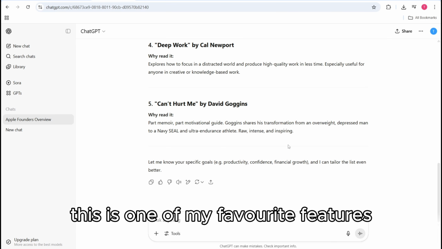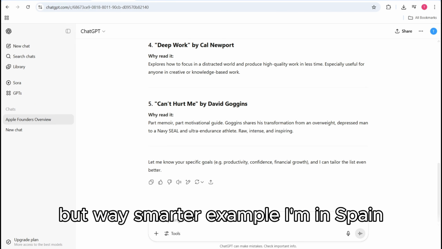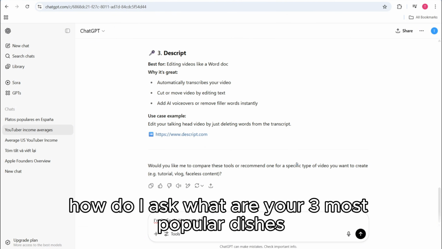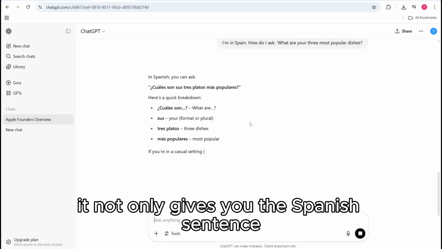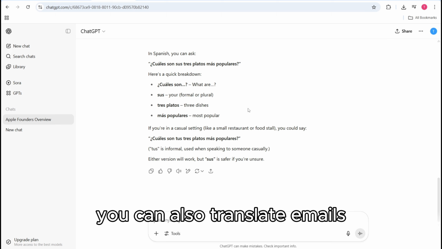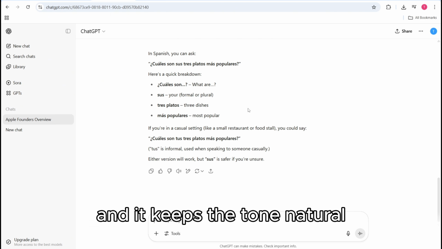This is one of my favorite features. ChatGPT is like Google Translate, but way smarter. Example, I'm in Spain. How do I ask, what are your 3 most popular dishes? It not only gives you the Spanish sentence, but also how to pronounce it. You can also translate emails, blog posts, even slang, and it keeps the tone natural.